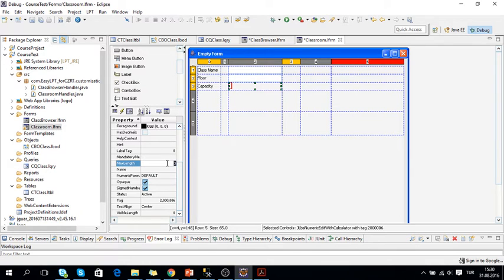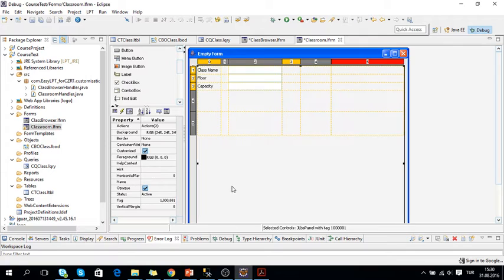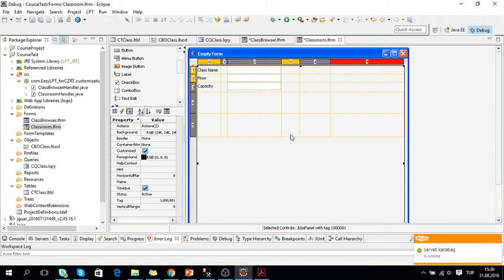Capacity would be 20, and visible length as 20 again. Okay, so it's adjusted accordingly, and you can adjust the distance between each from here, because I left this one column free for that.